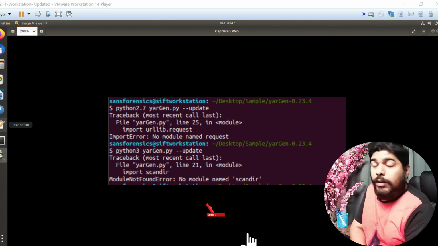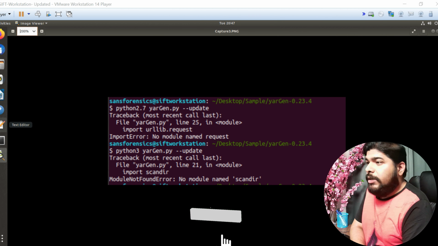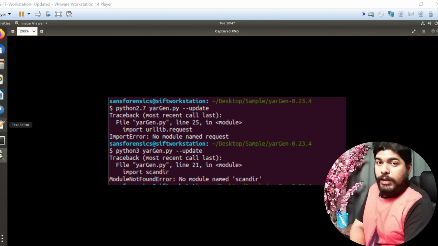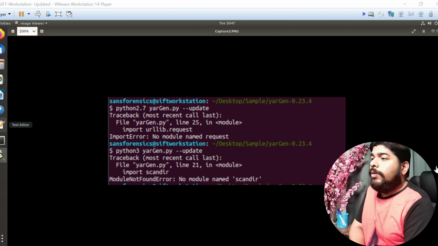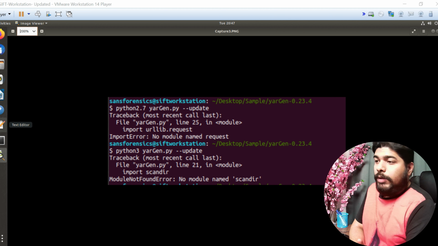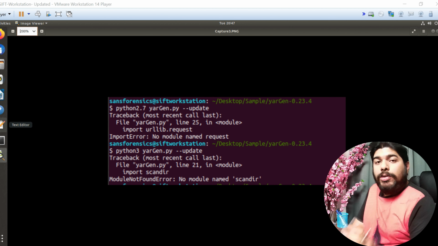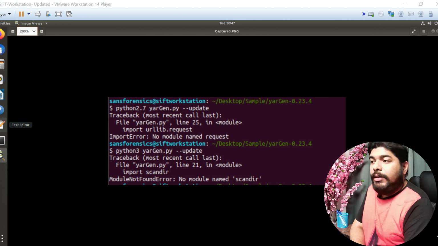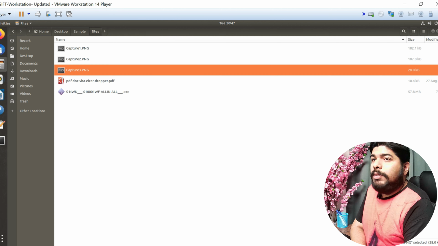Please be very careful while you install this particular application. As you see, I have opened up some of the snapshots I took of the issues I was facing. If you are running with Python 2.7, it will give you this urllib request error. And if you are running with Python 3, it will give you a module not found error, no module named scandir. So you have to stick with Python 3. It is very important, and you can resolve this issue if you just run this particular command.